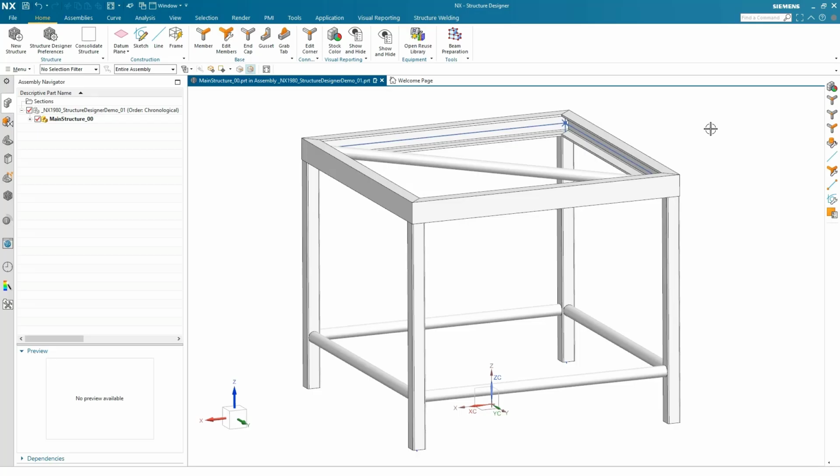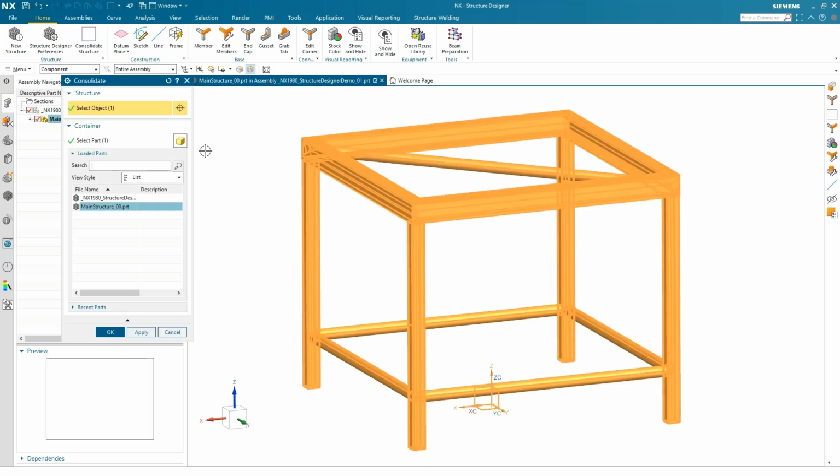Let's see some new enhancements in Structure Designer that will let us document our work better. It's time to create a drawing, and ideally I would like to see the parts list summing parts that are geometrically identical. There's a new command that allows you to do that, called Consolidate Structure. This command finds geometrically identical parts and groups them together.